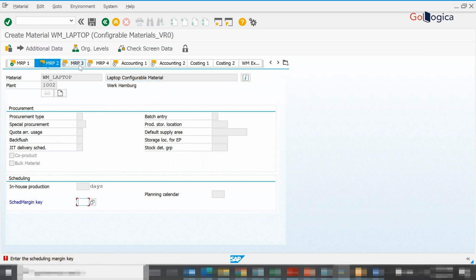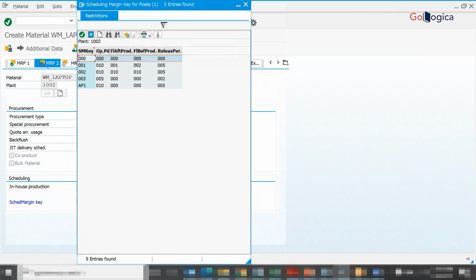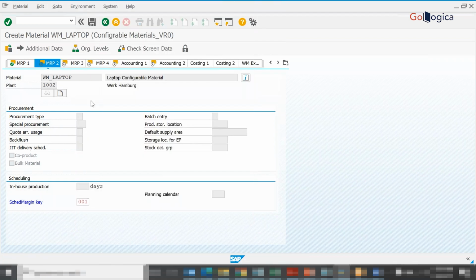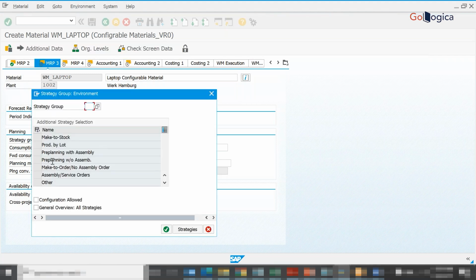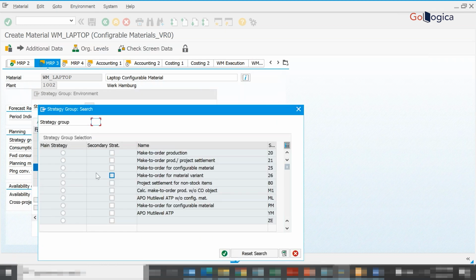There's a thing called strategy group. Yeah, here it is. Strategy group that comes in MRP 3, which has to be any of these, whether it is make to order with no assembly order, or make to order, make to stock, whatever it is. There you have to select it. Generally it is 0025. Make to order for configurable material, you need to select, generally it will be 25 or 26: make to order for material variant, make to order for configurable material.